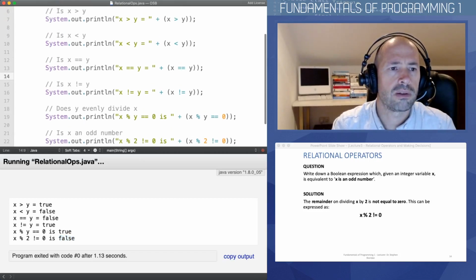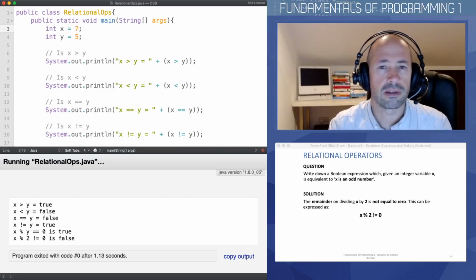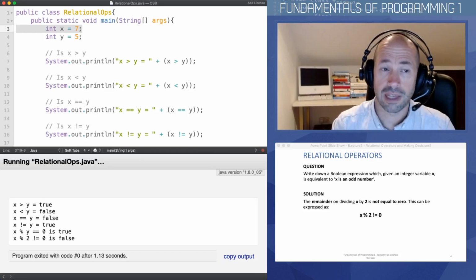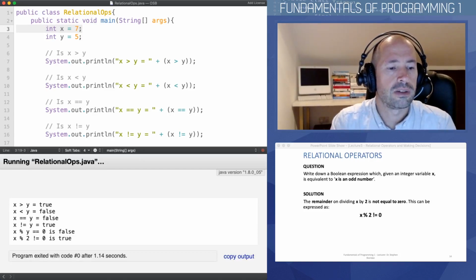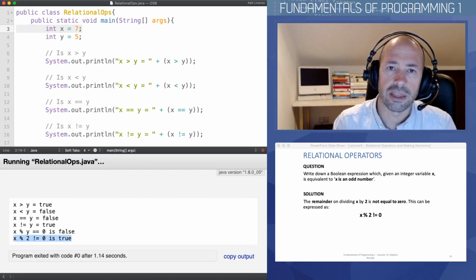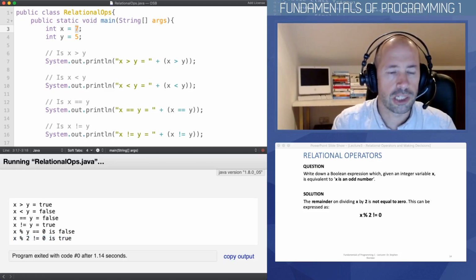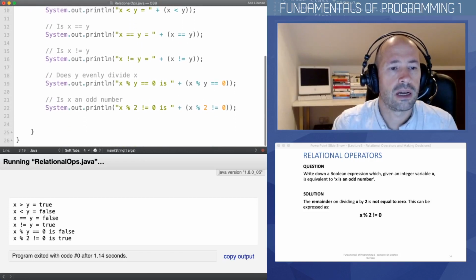What about if I just went up and changed x to an odd number, just to check this out? So let's set x equal to 7, for example. We know that 7 is an odd number. So when I run the program again, you'll see now the output is true, because 7 is indeed an odd number. Okay, I'm going to change x back to 10 for the moment.